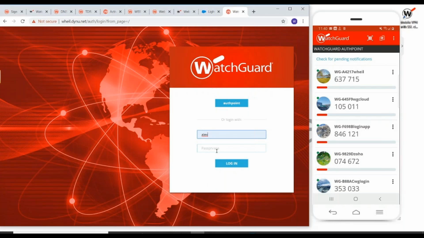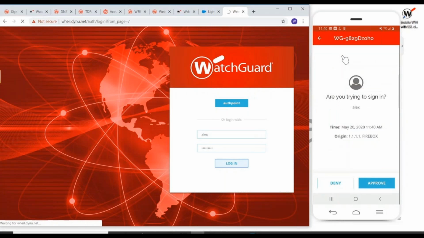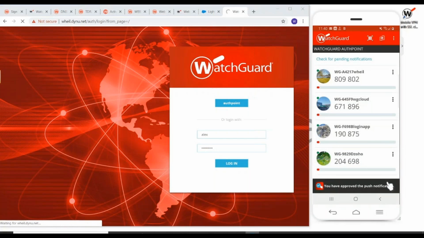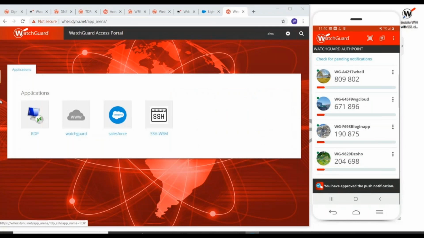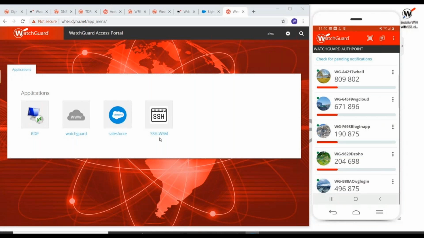Alex is not part of my Active Directory. There are different ways where users can be defined. They can be defined on the firewall, in a RADIUS, or in Active Directory or LDAP. This specific user is using RADIUS. So if I type my password here, again I'm going to receive a request pushed to my phone saying that Alex is trying to log in. I'm going to approve it. And now I have access to my RDP session and SSH session for this specific user.